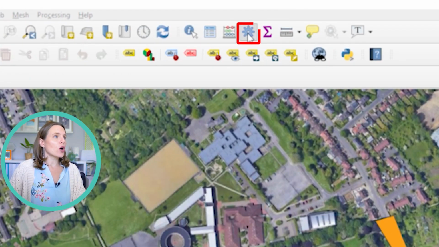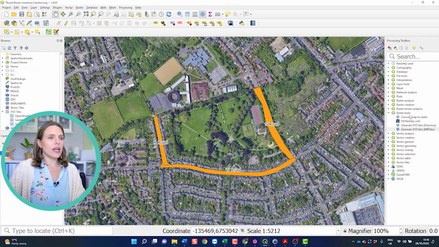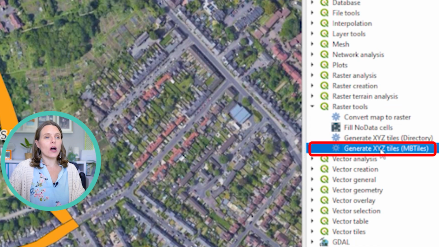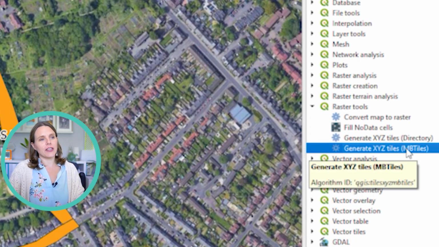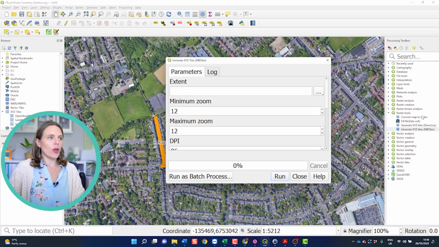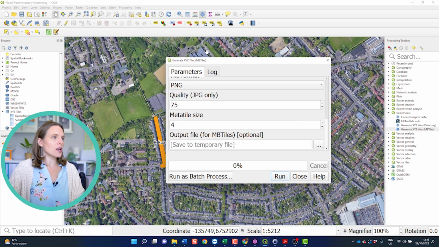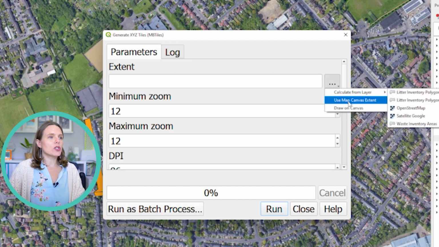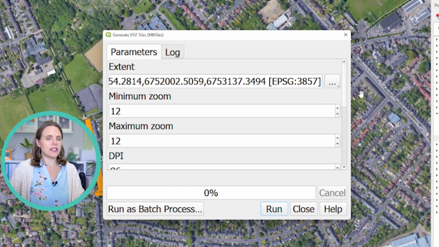I want you to click on this little gear icon up here and you can find raster tools. So if you just find raster tools and expand that, you'll see something called generate XYZ tiles, MB tiles. So I'm going to double click on that and it's going to bring up a little box here. And I'm going to start entering some data. So for extent, all that I'm going to do is I'm going to use my map canvas extent because I just want to see what I can see on the screen.